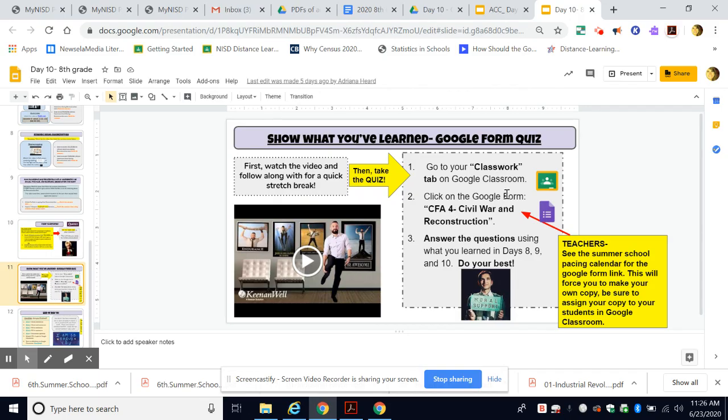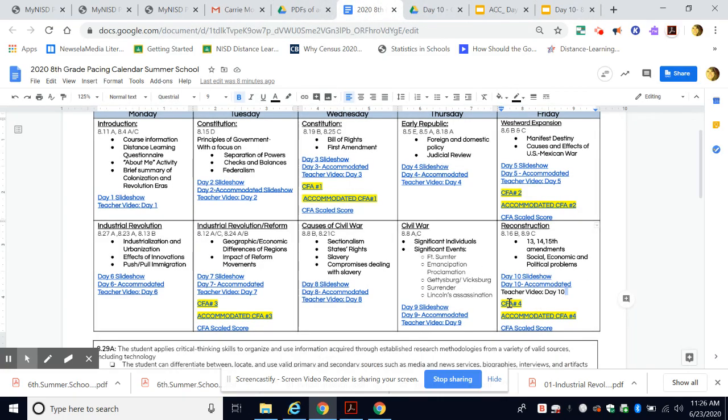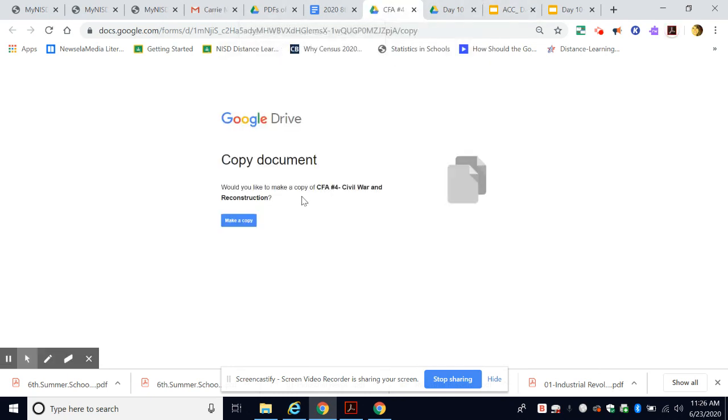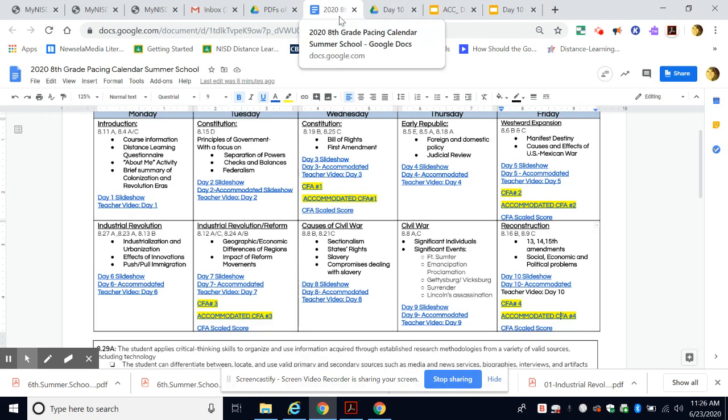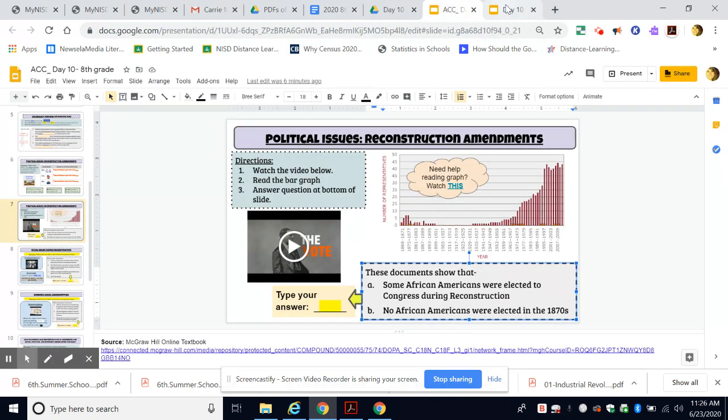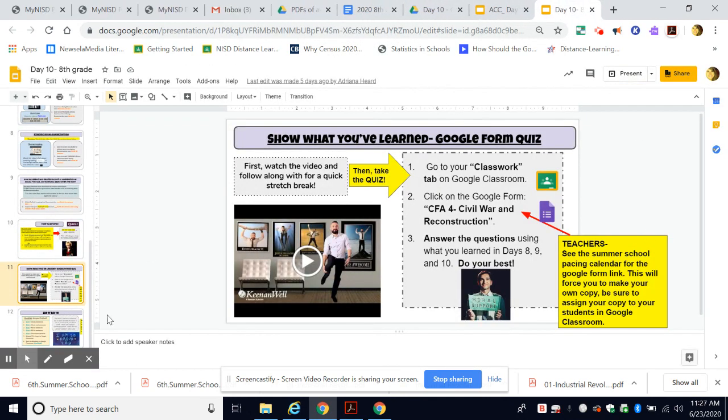Next, the students will take their last CFA, and the link is actually in your summer school pacing calendar. So looking at that, you have your regular on-level link and then your accommodated link. Now, the accommodated link does have the oral admin, as all the 8th grade ones do. Remember those links, though, have you make a copy. You will need to make your own copy and then assign it through Google Classroom to your students.